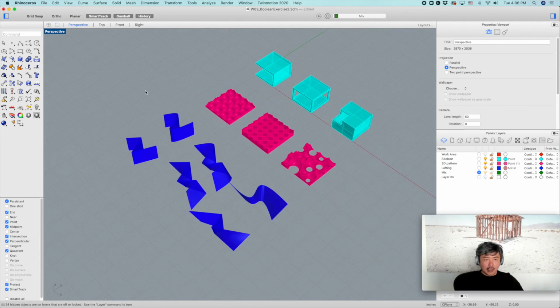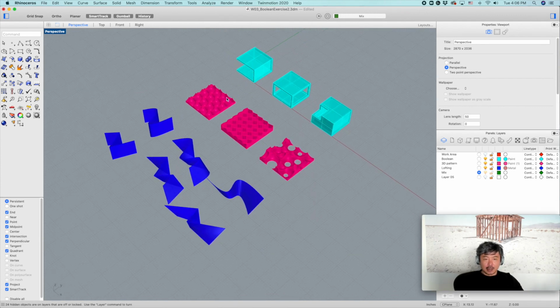So in this tutorial, we learned how to create these three simple types of objects using the Boolean Difference command and the Loft command.